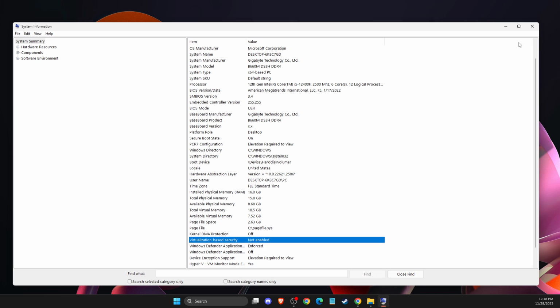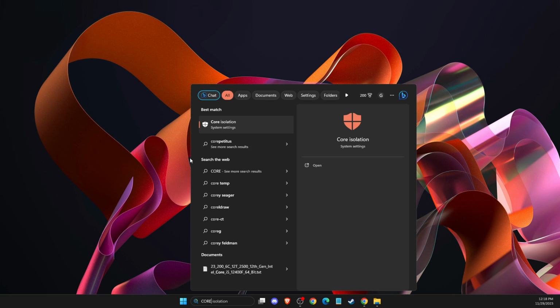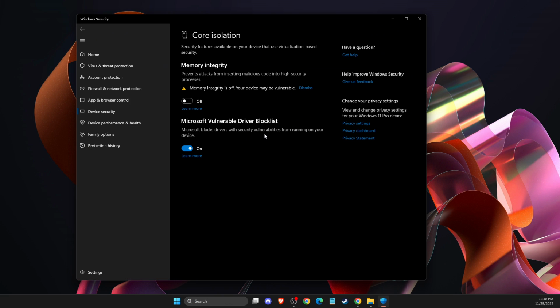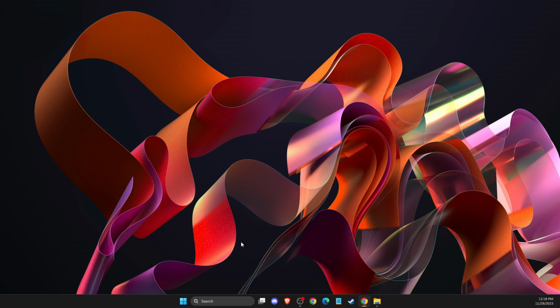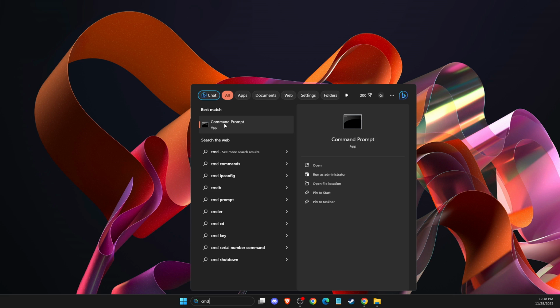The game should work. So first one, you need to go to core isolation, and here you need to make sure that this option is off, right? And then another thing that you need to do here, you need to open up cmd and open up command prompt as administrator, press yes.